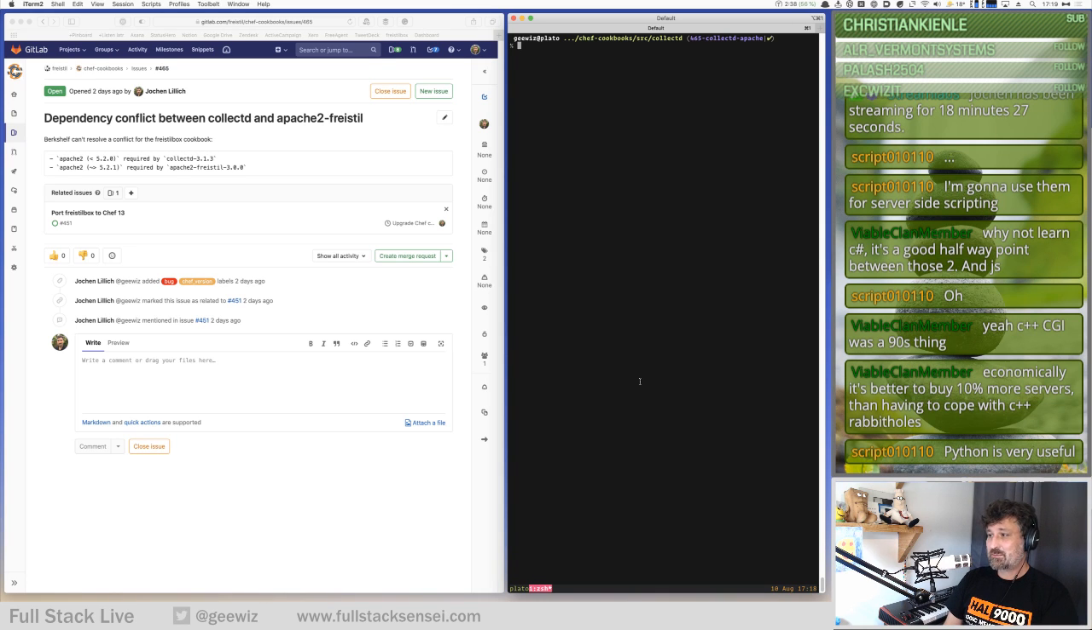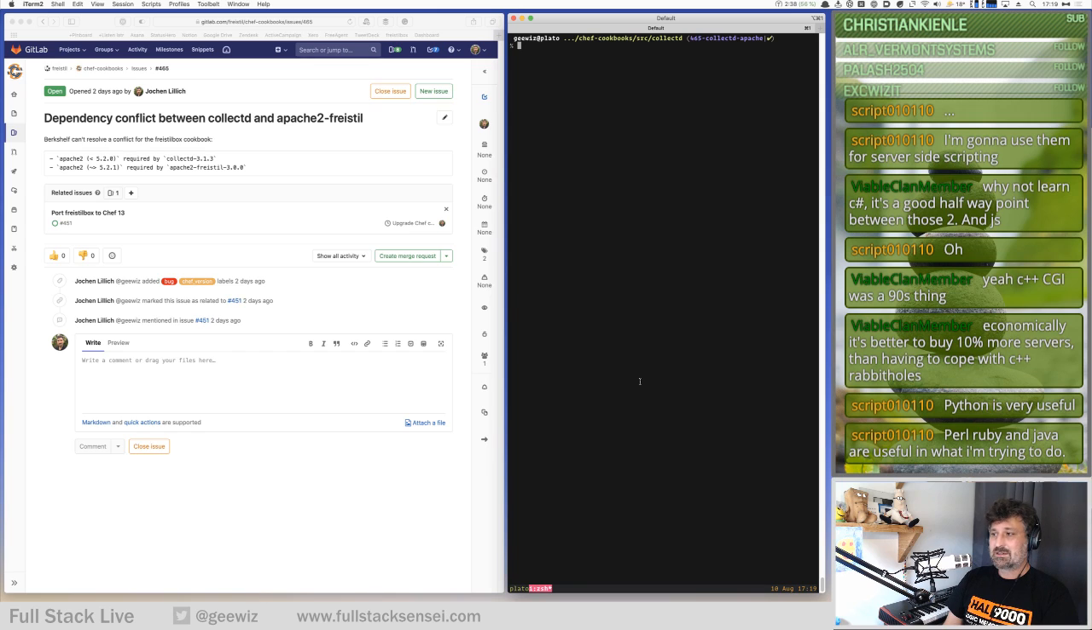Economically, it's better to buy 10% more servers than having to cope with the C++ rabbit hole. Yeah, you might be right there. I do remember that there were some people who wrote CGI in C or C++ for performance reasons, but with HTTP you are losing so much performance on the way to your script that your script's performance doesn't matter that much, so it's not worth it to get into a compiled language, I think.